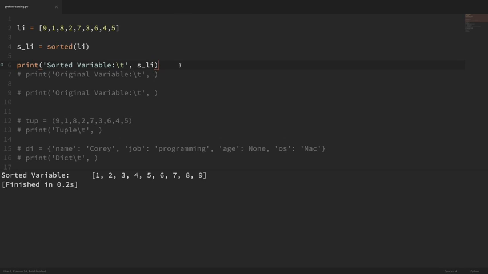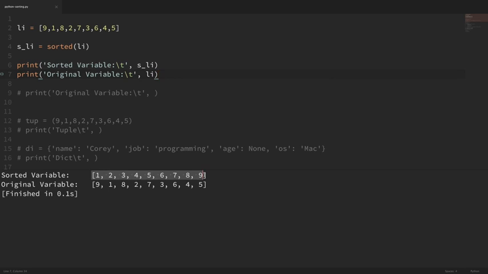Now if I run this, you can see here that it did sort this list for us in ascending order. So we have 1 through 9 here. Now let me print out my original variable as well. So I'm going to print out this li list, and now you can see down here that my sorted variable is a sorted version of that list, but my original is still the jumbled, unsorted group of numbers. Now, what if I wanted to sort that original list of numbers without creating a new variable?